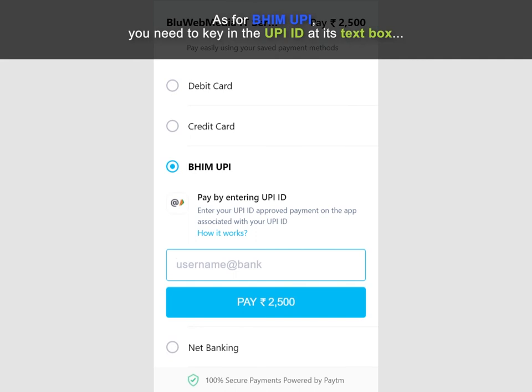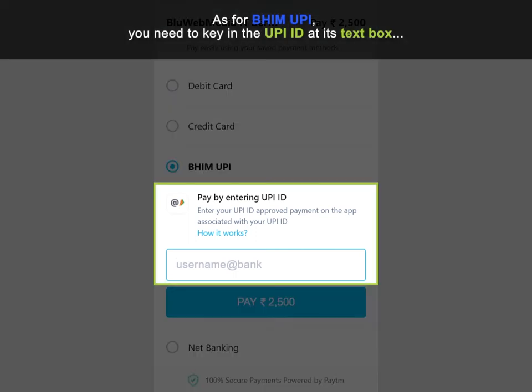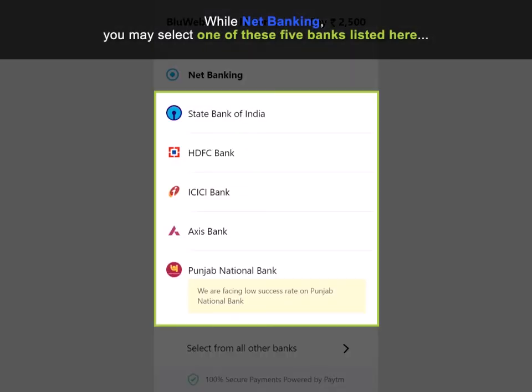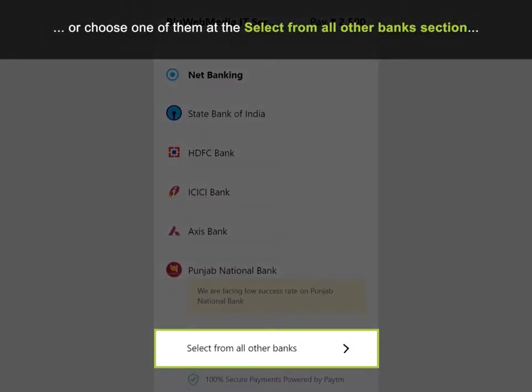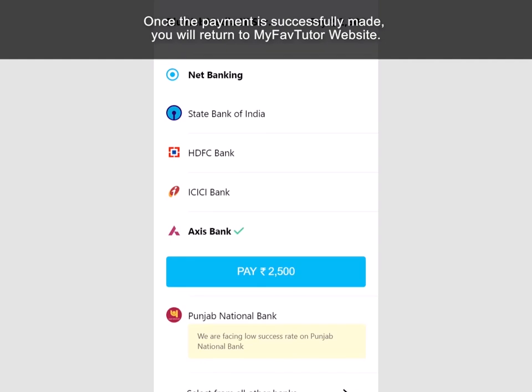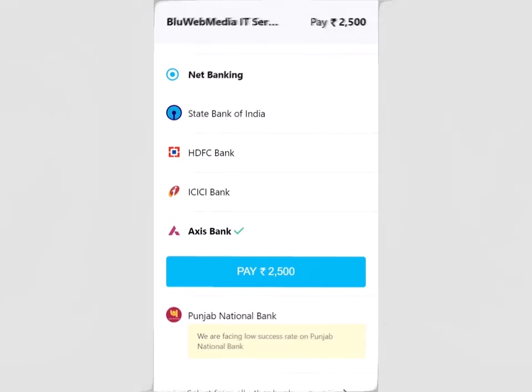As for BHIM UPI, you need to key in the UPI ID at its text box before clicking on the Pay button to proceed with this payment option. For net banking, you may select one of these 5 banks listed here or choose one of them at the Select from All Other Banks section, before clicking on the Pay button that redirects you to their bank portal. Once the payment is successfully made, you will return to the MyFavTutor website.